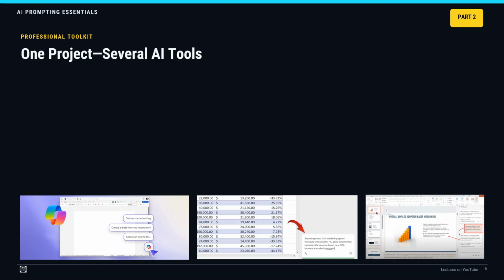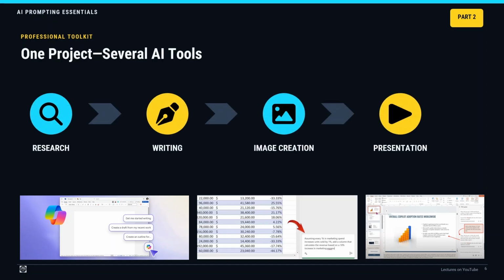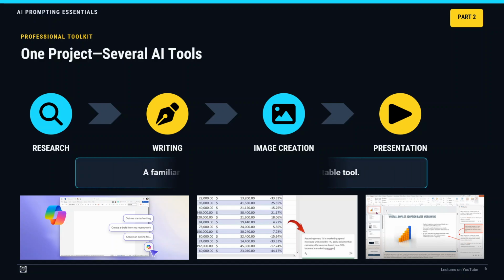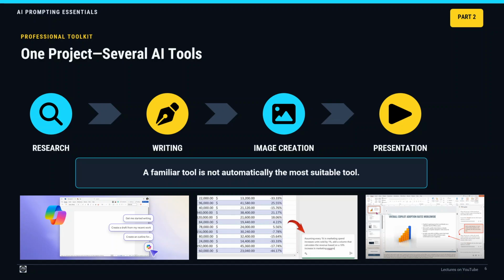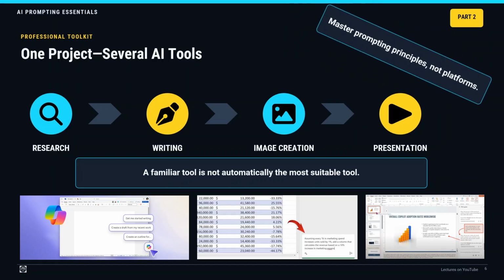A project may involve research, writing, image creation, presentation. Each stage may be completed with a different tool according to its strengths. Think of AI tools as a professional toolkit, not as competing products where you must remain loyal to only one. Technology changes quickly. A familiar or popular tool is not automatically the most suitable tool. Master prompting principles, not platforms.